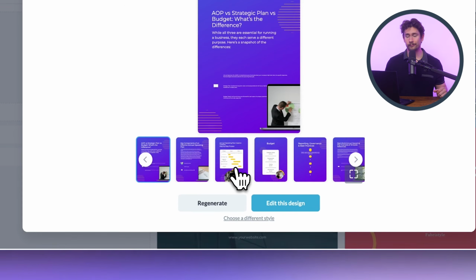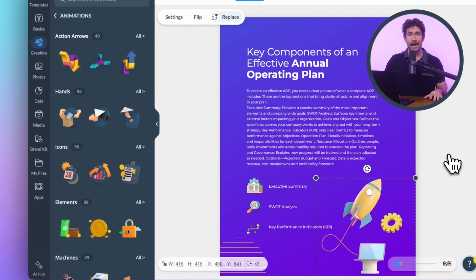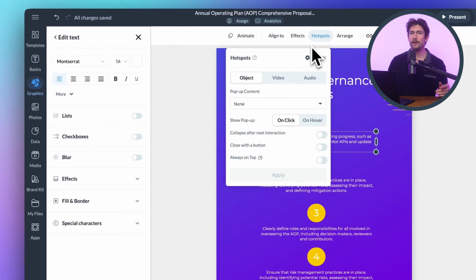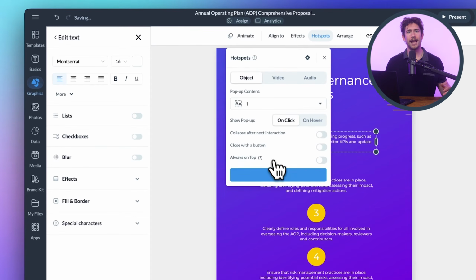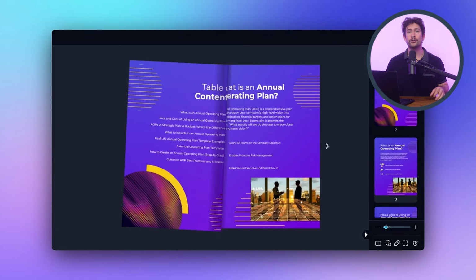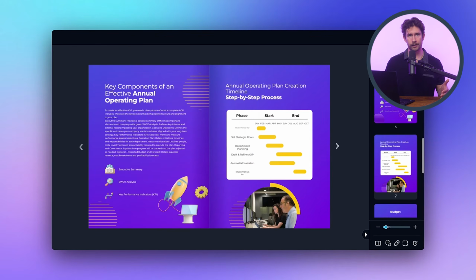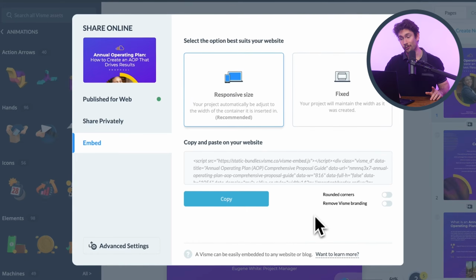It's kind of magical. Second is we need to add interactivity. This is a game changer. You can add animations, videos, pop-ups, or even hotspots with extra info. You can make your proposal feel like a microsite. And if you're sharing it via live link, you can turn on flipbook mode, which gives your stakeholders an immersive scrollable experience. And you can even embed it on your website.